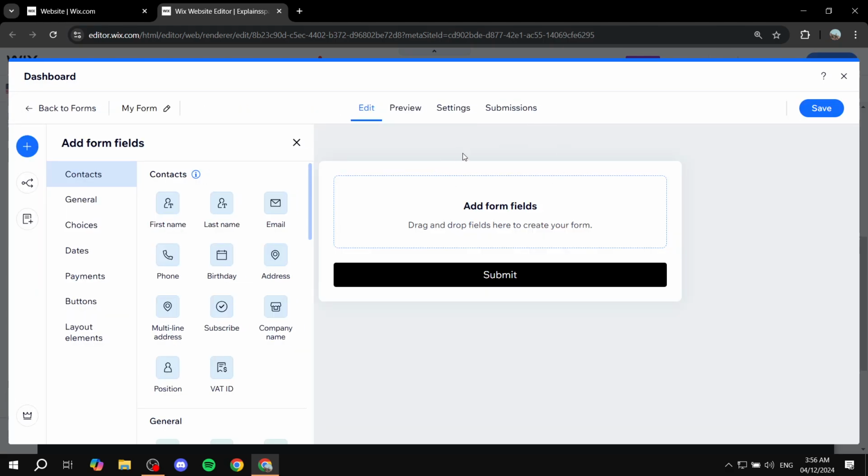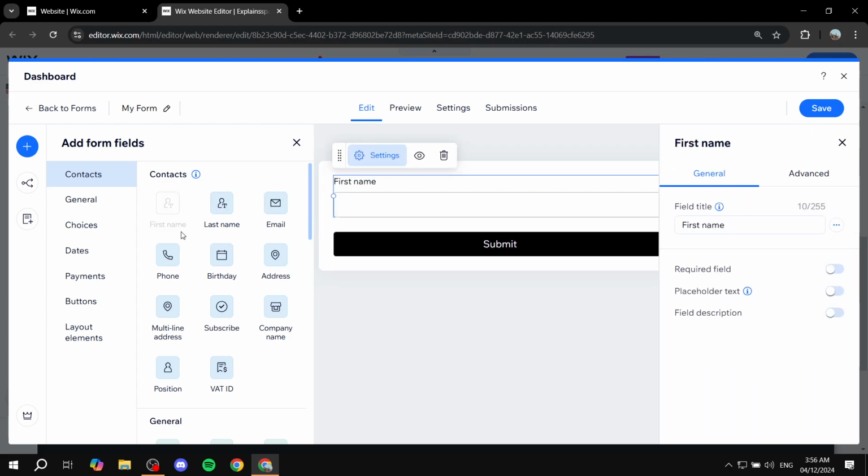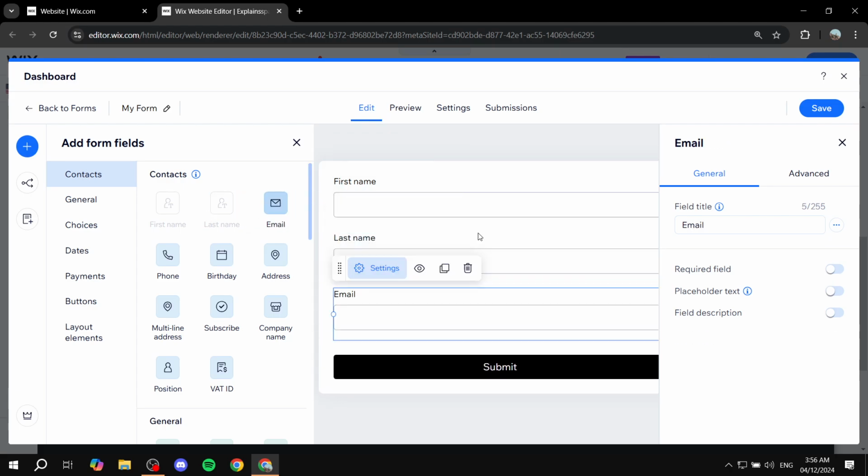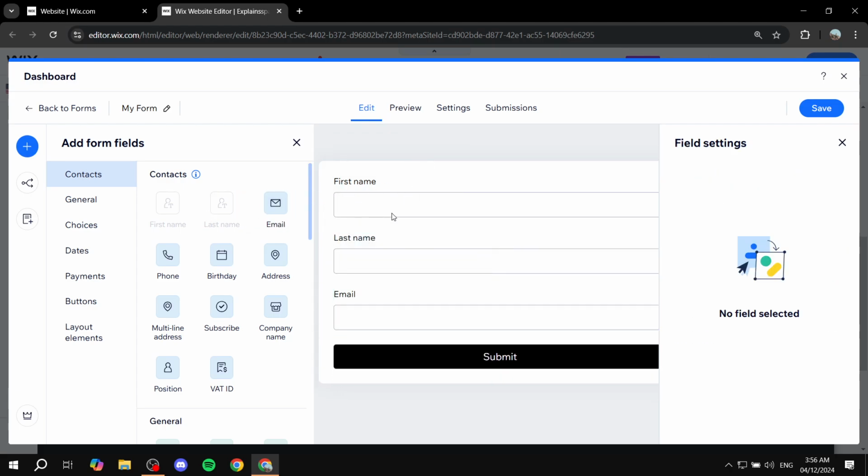Okay, great. So once this actually loads in, basically we have the first page. This is going to be the first step, and this is going to be called page number 1. So here you would want to add the first questions that you want people to answer before they go to step 2. So for example, we can just go ahead and add the basic ones: first name, last name, email. So now we have first name, last name, and email. And now it should say submit.